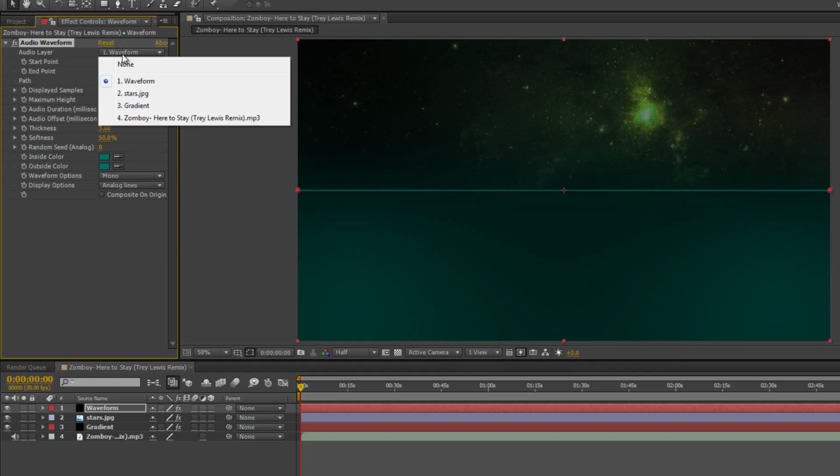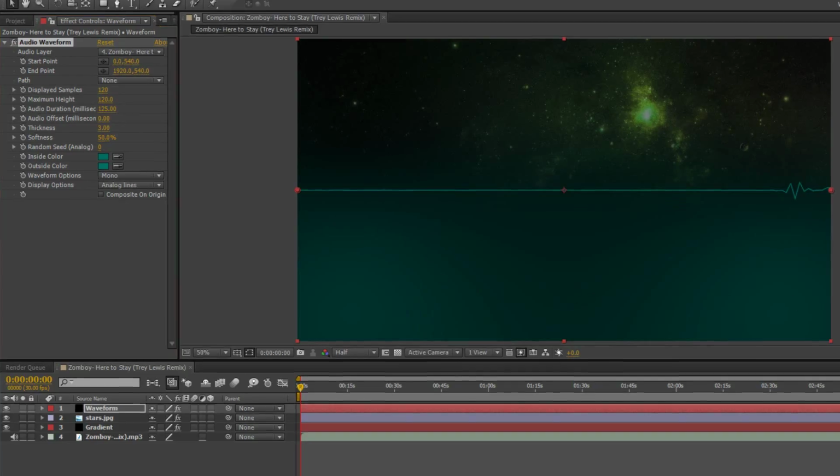Now if you go up to audio layer, we're going to change the audio layer to our audio that we want it to react to. Now under displayed samples, we're going to change that to 145, and that will allow us more points. As you can see, if I up this, it becomes a little smoother, and if I lower this, it becomes more jagged. So I found 145 works well for this in most cases, although you can alter that however you want. Now the maximum height changes the height of it, so we are going to change the maximum height to around 210 maybe. That looks good.